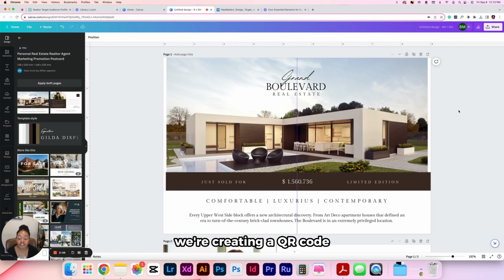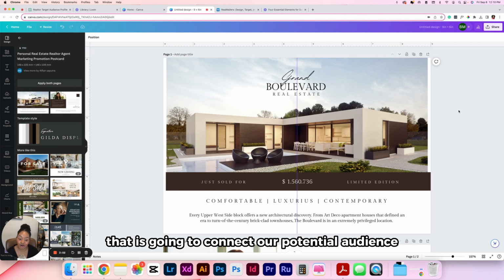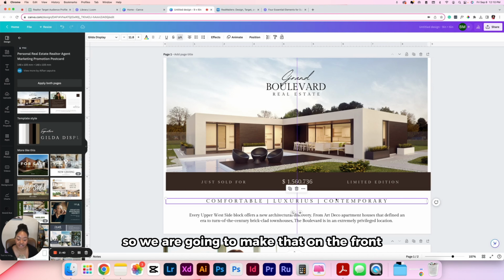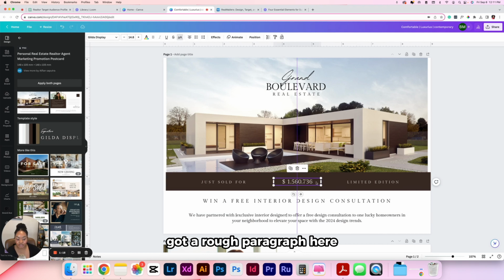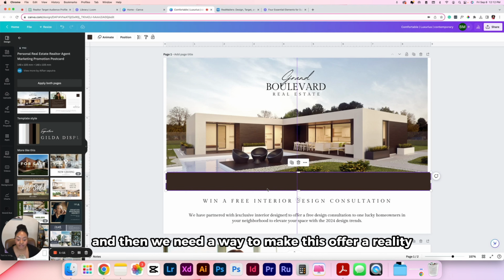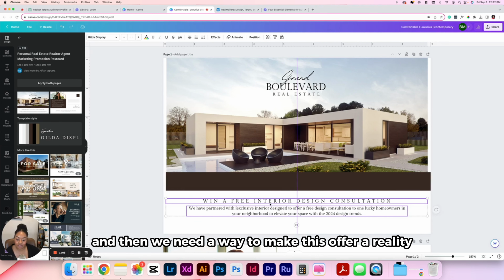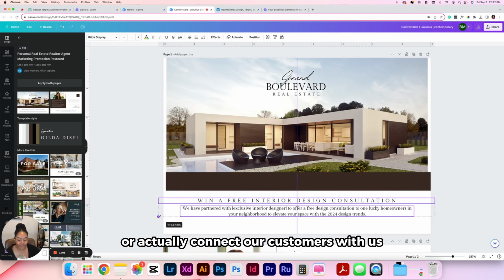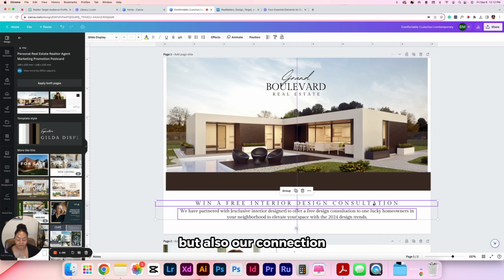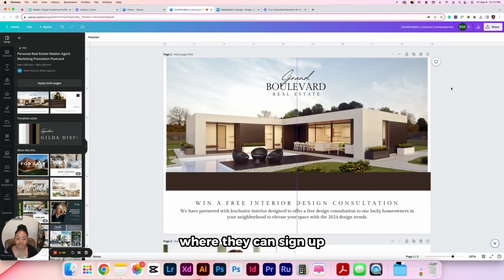We're creating a QR code that is going to connect our potential audience. So that is going to be our offer. We want that to be the primary piece or focus for this postcard. So we are going to make that on the front. We've got a rough paragraph here. Of course, we're going to delete some of these elements here. And then we need a way to make this offer a reality or actually connect our customers with us. And so this offer is going to serve not only as our offer, but also our connection, because we're going to create a QR code where they can sign up to enter the raffle for this item.